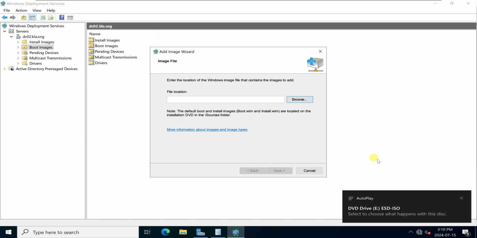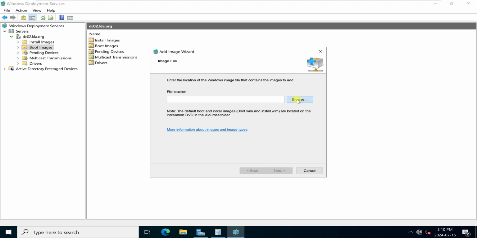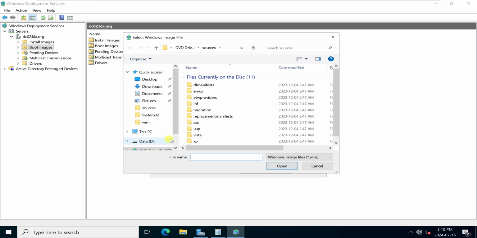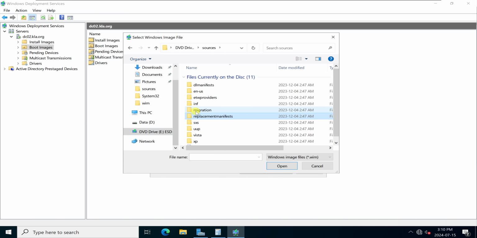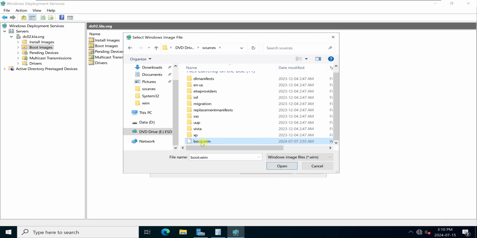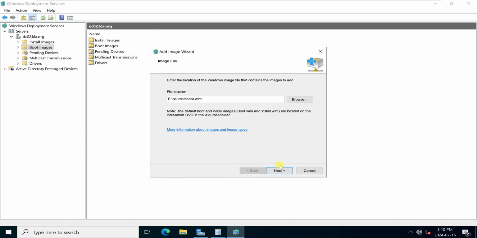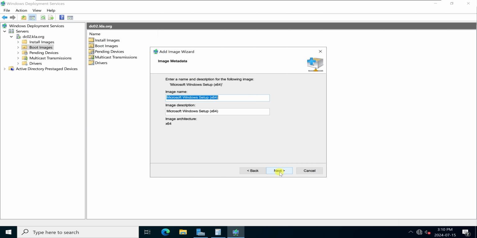So now you can see the DVD has popped up, so it's now connected. I will just close that notification. So I will click on Browse. I'll go to my DVD, click on the DVD, go to Sources folder. I'll click on one of the files and press the letter B so it can jump down to boot. So this is the boot.wim. I will click on Open, and I'll go to Next.